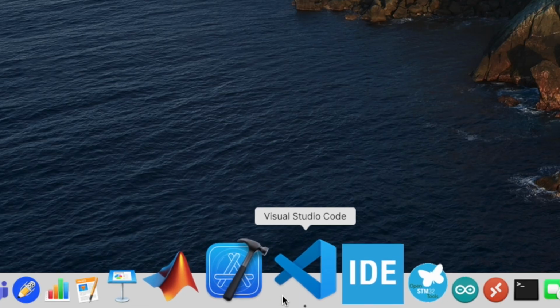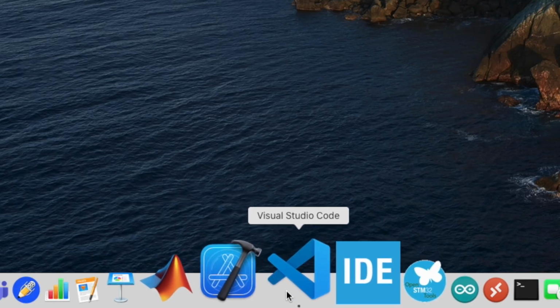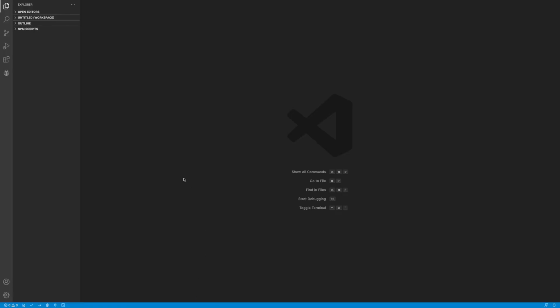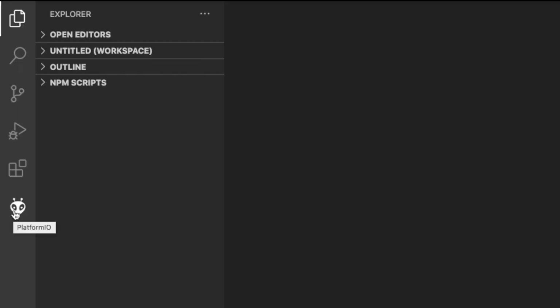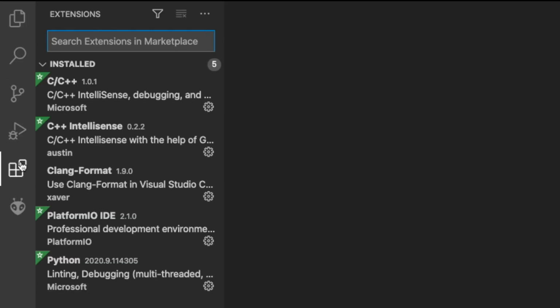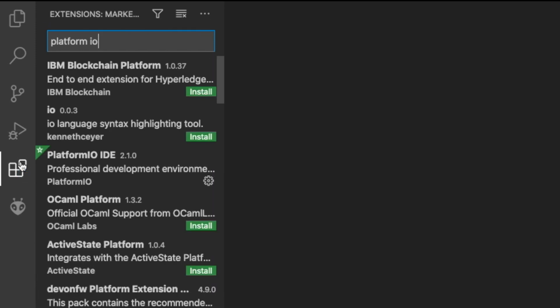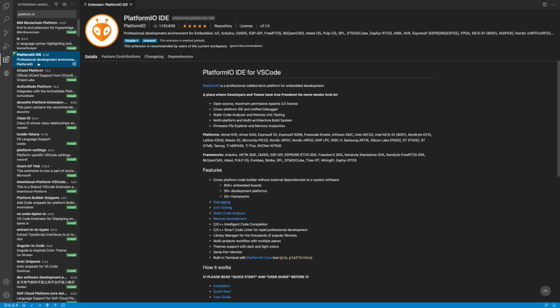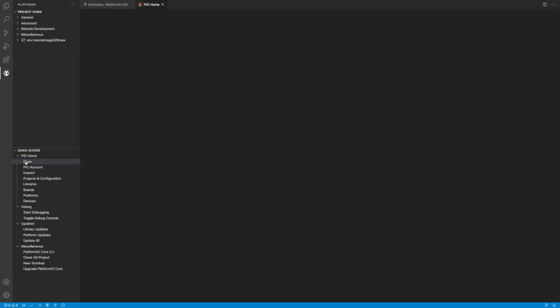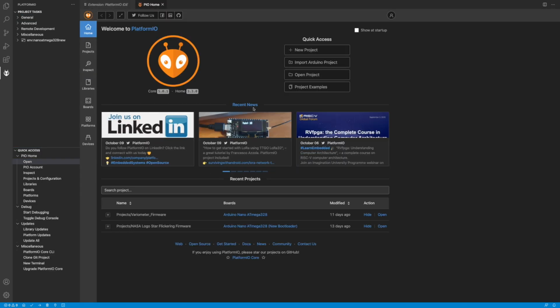So the IDE I used to program the whole thing is Visual Studio Code. Be sure to download that one, and also make sure that you have the PlatformIO extension installed. So go to extensions, those are the four squares on the left side, and search for PlatformIO IDE. After you have downloaded that one, reload the IDE, and then you can go on the little alien symbol on the left and click on Open, and open up the project you got from me.